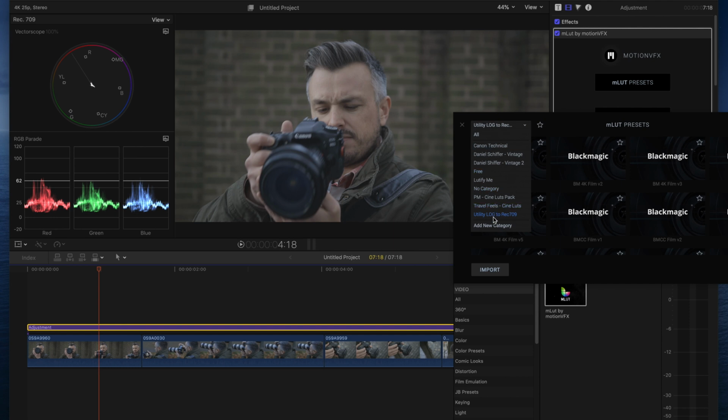And it will form like a nice gallery view, which we'll get to in a minute, which is actually quite quick to just click around and see what works for the project that you're actually doing at the moment. But for starters, if I click on MLUT presets, I'm going to change my drop down to go to the utility log to Rec 709.